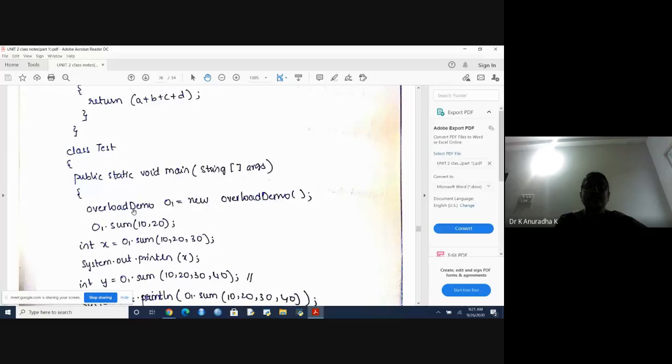Inside that I am creating the object for that previous class, that is overload demo. Because I want to access the sum function of that class, that is overload demo. That's why I have to create the object for that class. So how do I create object for that class? Overload demo O1 is equal to new overload demo. Okay, this is the object creation for overload demo class.